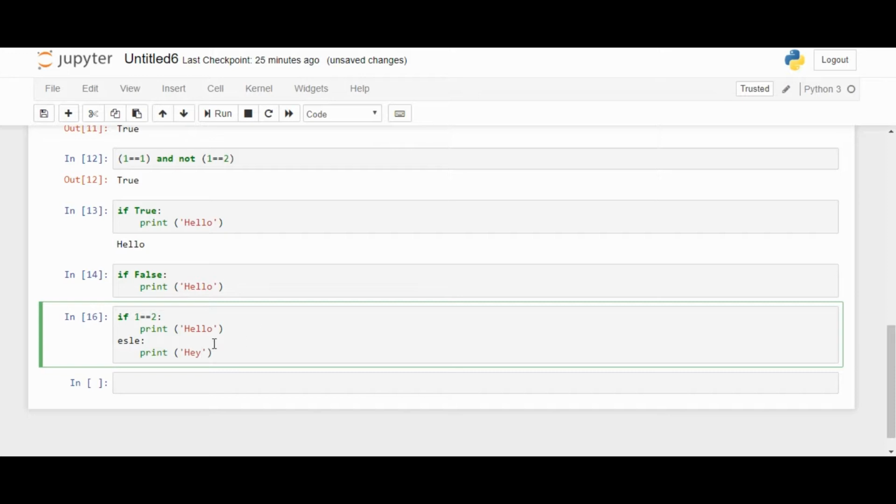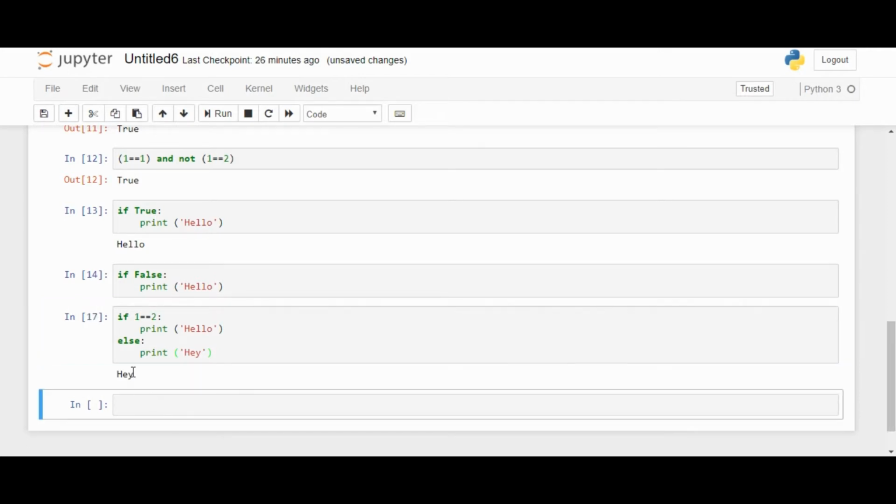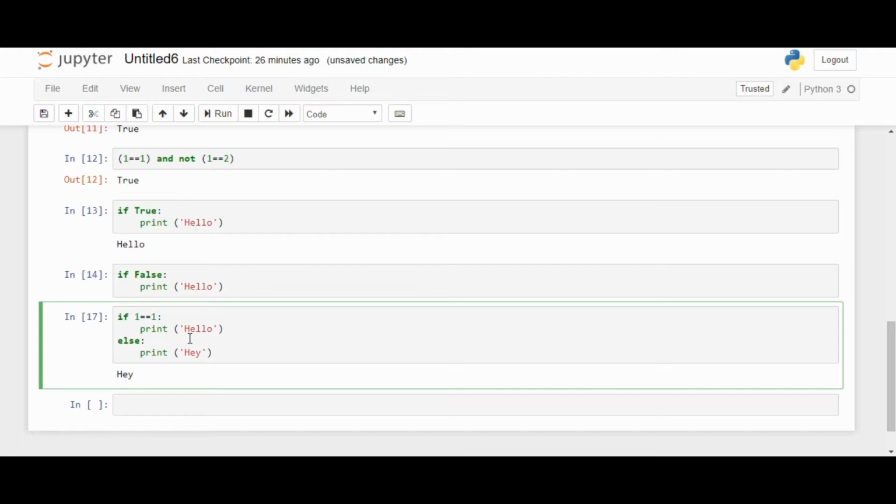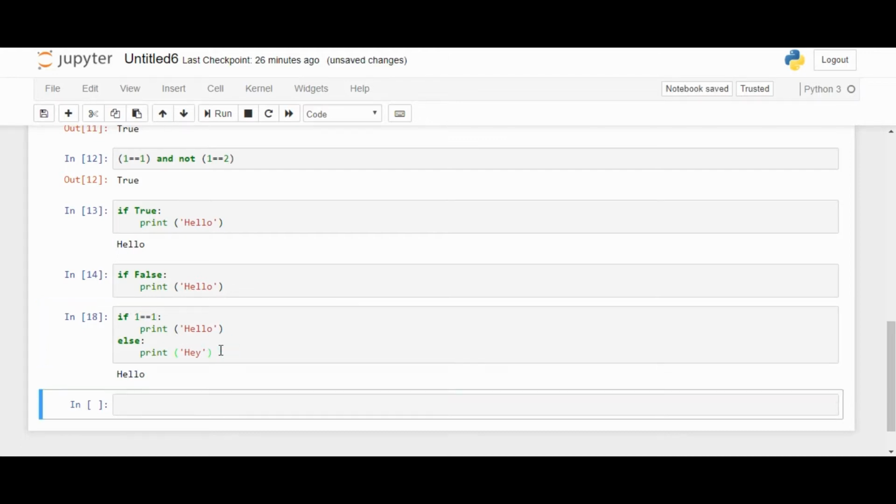Okay, so what I'm writing here is, if my first condition is true, then print hello, or else print hey. Let's run this code, and you will see the output as hey, because my first condition is not meeting. If my first condition is true, which is 1 is equal to 1, then if I run this, I will get the output as hello. This is what if and else is.